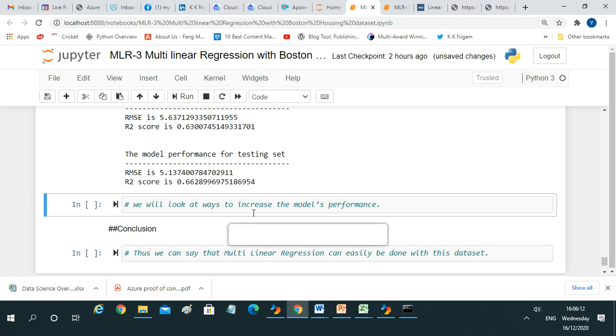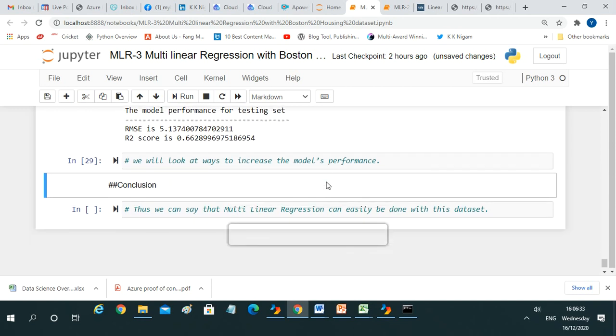And we will look at ways to increase the model's performance. And if you are not satisfied, you can further improve, maybe by changing the random state, or maybe by changing the feature itself, or something. Whatever you feel that it will help in improving the performance, we can do that. So we will look at this, and of course nothing is going to happen.